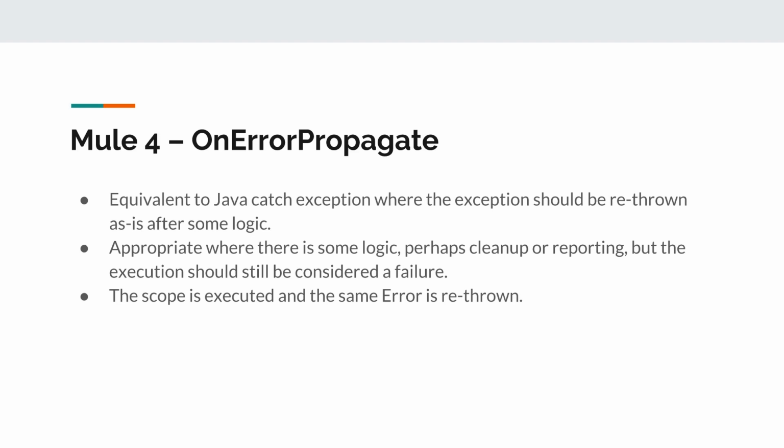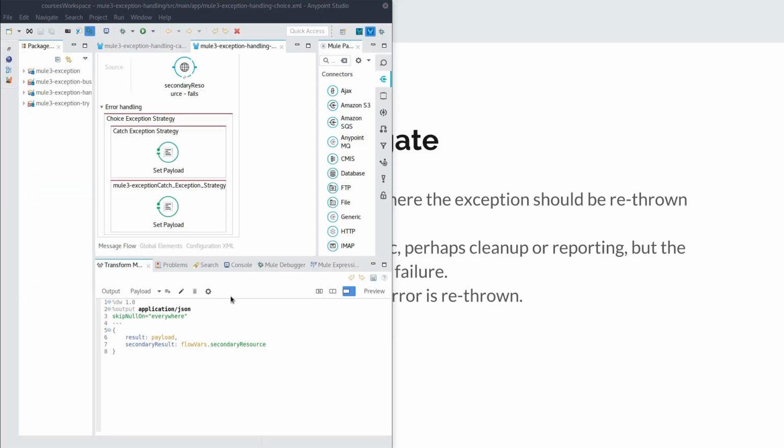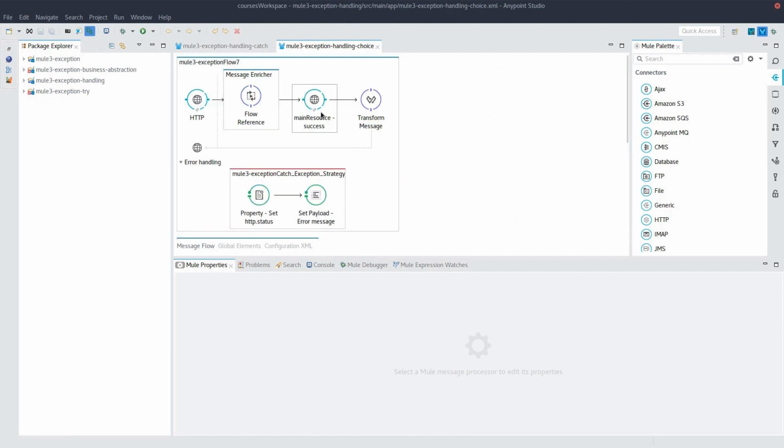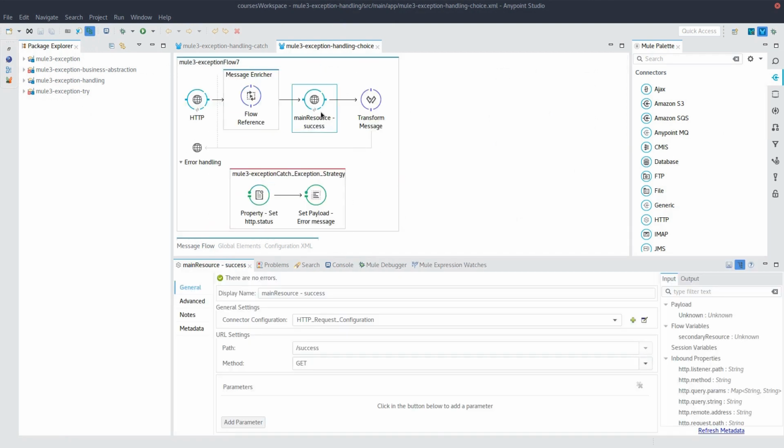I think the best way to really understand that is with an example. So consider the following use case. Let's say that for failures with the main resource, every time this call fails, we want to do something special for that failure, but we still want to use this catch exception strategy, right? We want to catch that exception here, do something specific, and then somehow let the main exception strategy still execute its processors. There is no easy way to do this in Mule 3 right now.